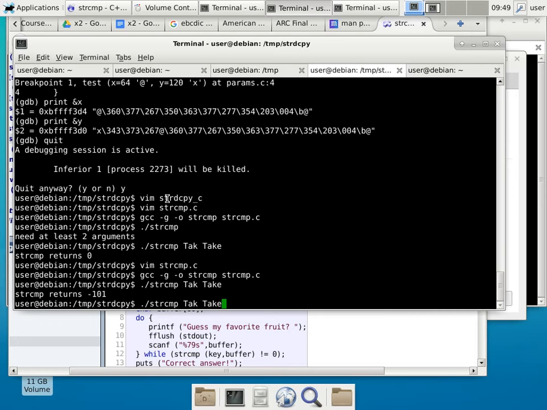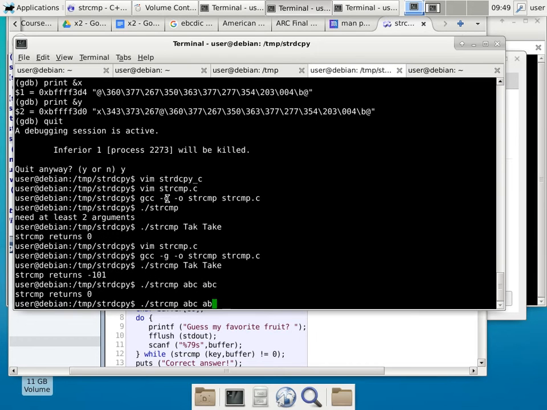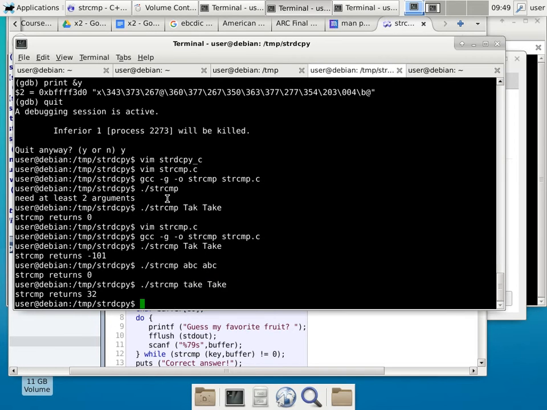So let's try out the second test case, which is ABC versus ABC. ABC returns a 0, and then the last one is lowercase take versus uppercase take, and it's 32. So it's working the way it's supposed to. What about empty string versus empty string?